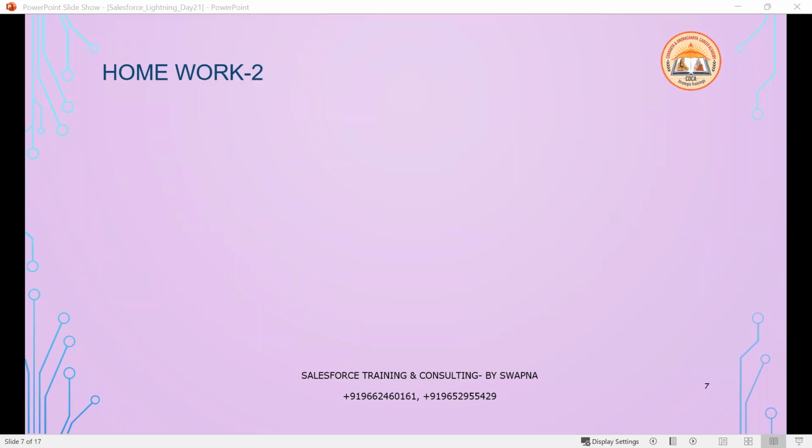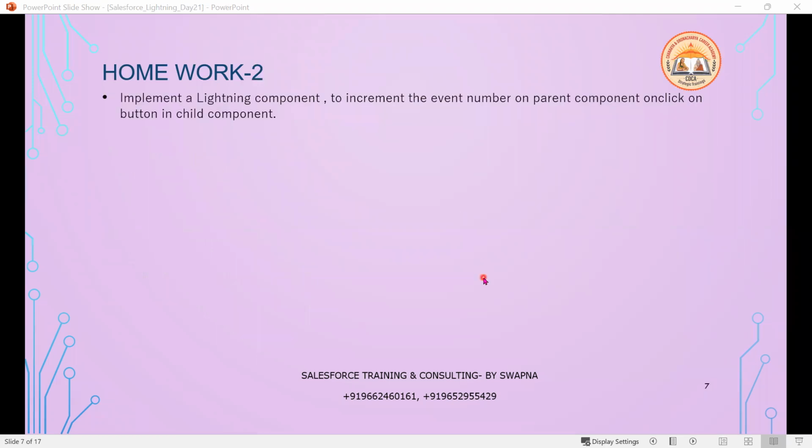Okay. So next one, homework 2: implement a Lightning component to increment the even number. It's not event, it's an even number. So an even number means, if you click on the button in the child component for the first time, then it should show the number 2.